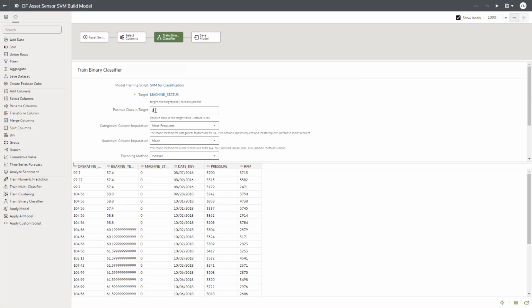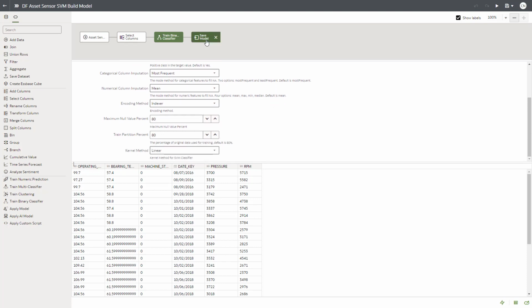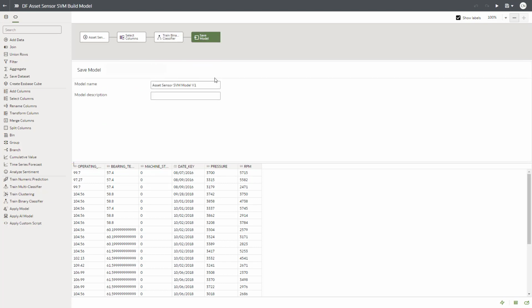We can see the machine status is 0 for a positive class when it's working. There are other values you can set, or if using the defaults, you can give your model a name, save it, and run it. This will provide you with an output of key drivers and other predictions for you to better predict machine failures.